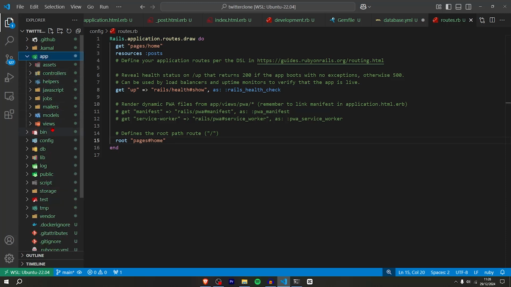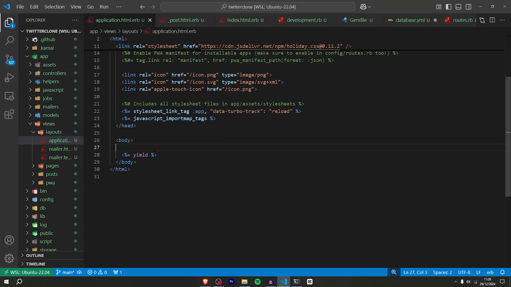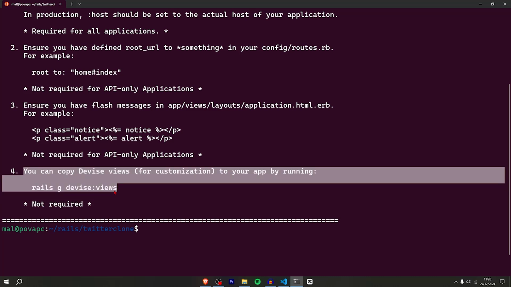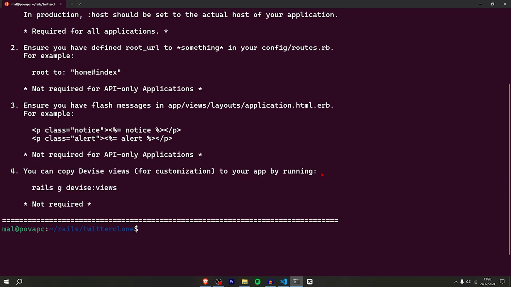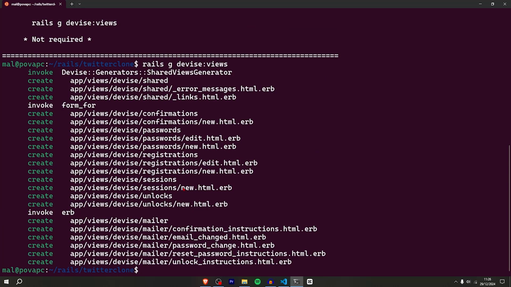So we're going to go app, views, layouts, application.html.erb, and in this file, we're going to add it above the yield tag. Then we're going to go back to the terminal, and inside of here, we're going to say you can copy Devise views to your app by running rails g devise:views. Let's go ahead and run that command. So rails g devise:views. What this is going to do is create all the views.